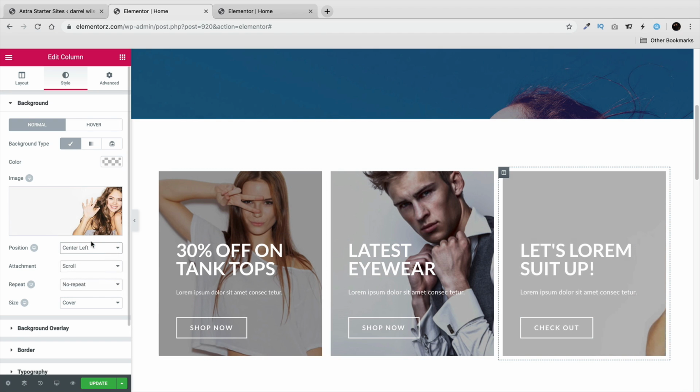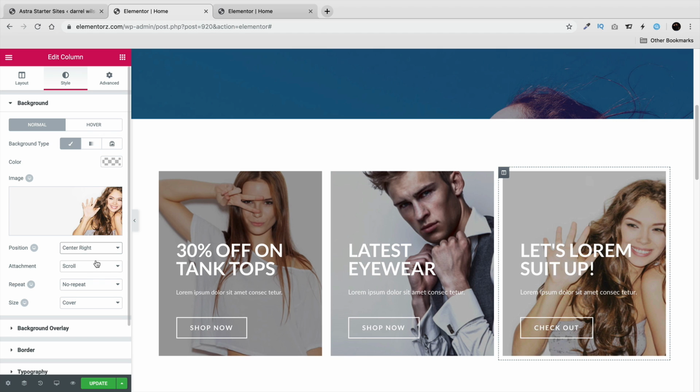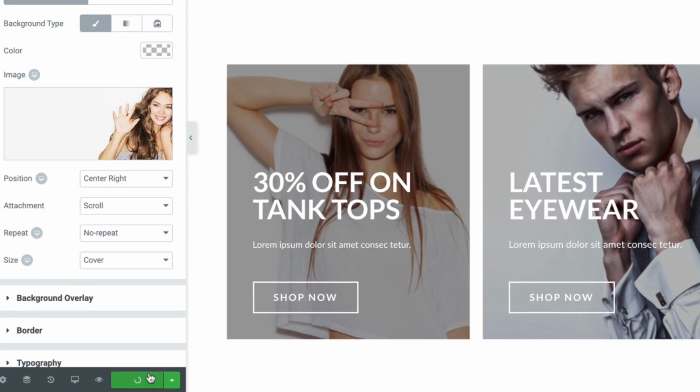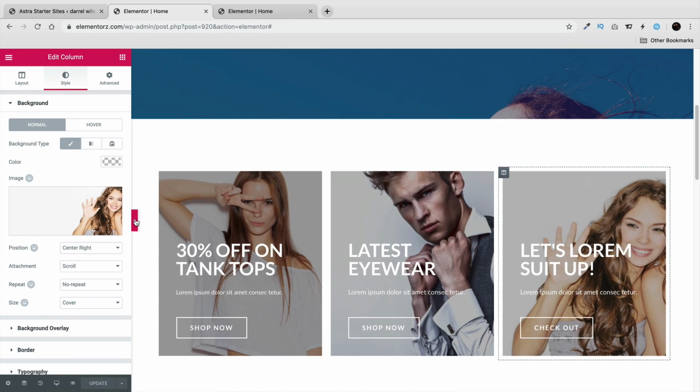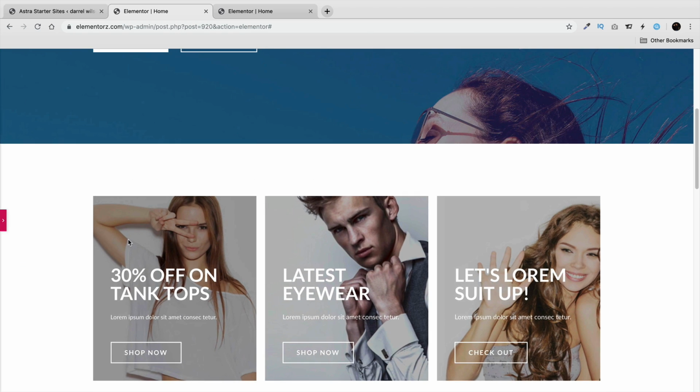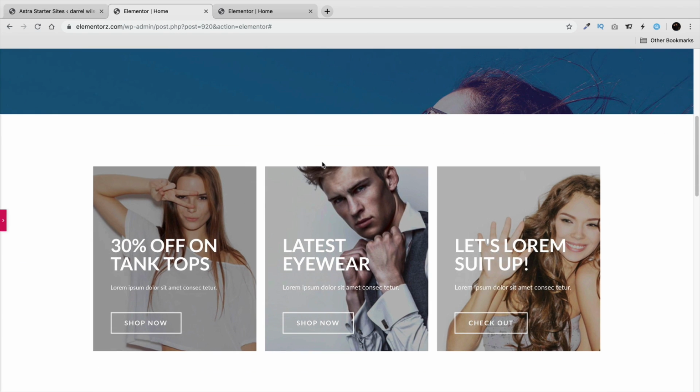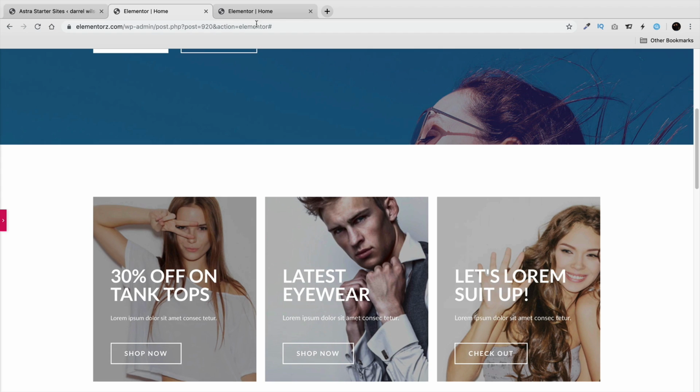And let's do center left or center right. Center right's good. There we go. Now, if you ever want to save something, just click on this update right here on the bottom left, and there you go. It's saved. And if you want to see your site live, just click on this hide panel right here. And now there you go. So now you have this section all done. So let's go on and keep going.